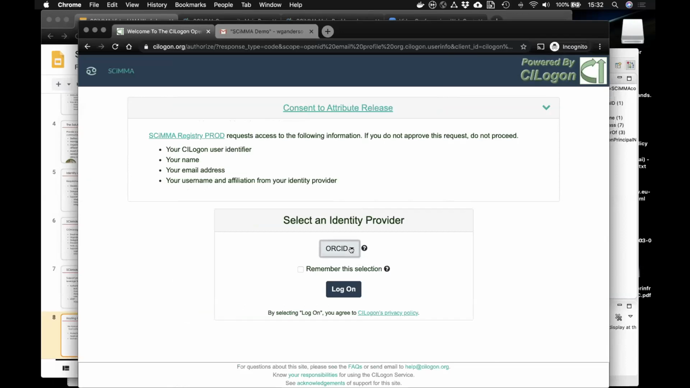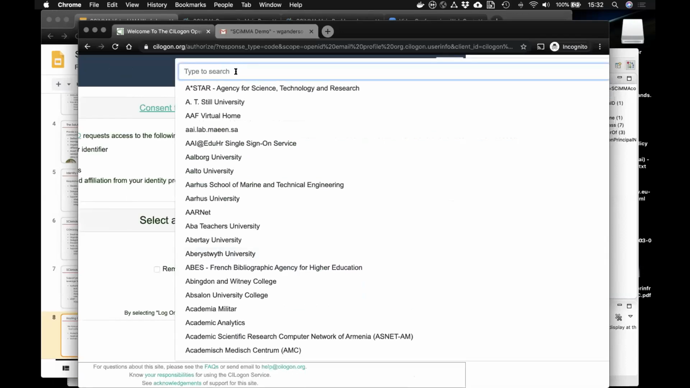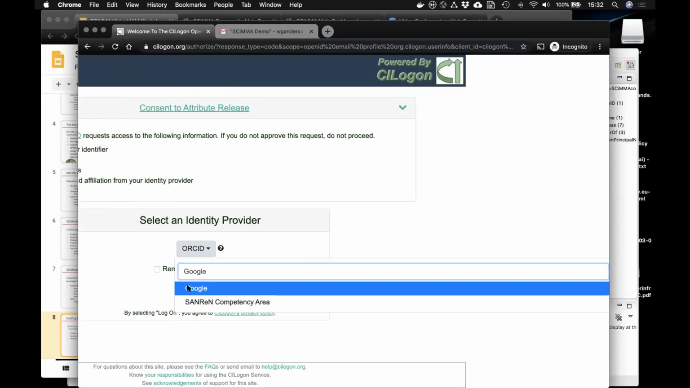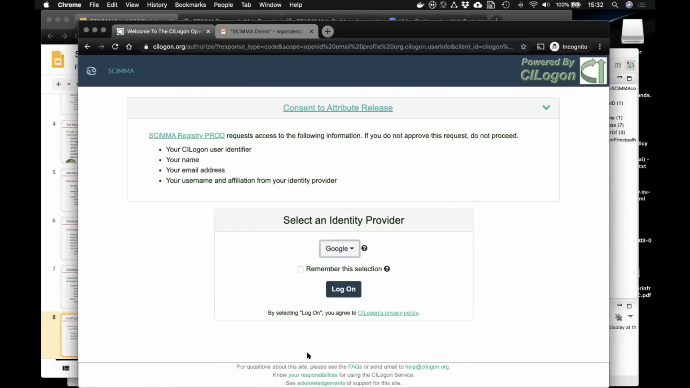If you don't have an ORCID and you don't want to get one and your university's not there, as a last resort, you can always go back to where we started, which is Google, and use a Google Gmail login to get in.